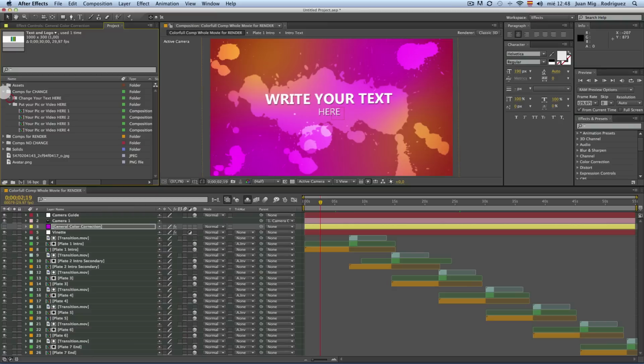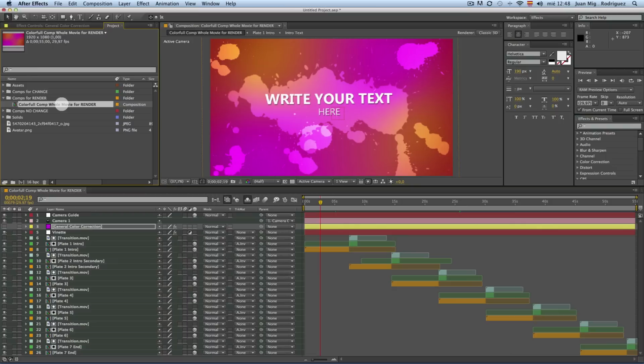Then we have the composition for render. Now you have only one. You can see here only one 1080 full HD composition, but you will also have in the project 720p, HDV and normal DV format, 720x480. Then after that you have this composition, no change. It's only a composition I use to create the whole structure, and that's it. This is what you get.